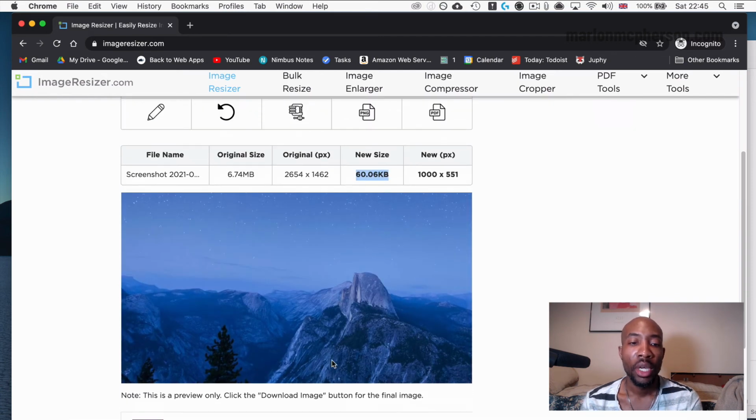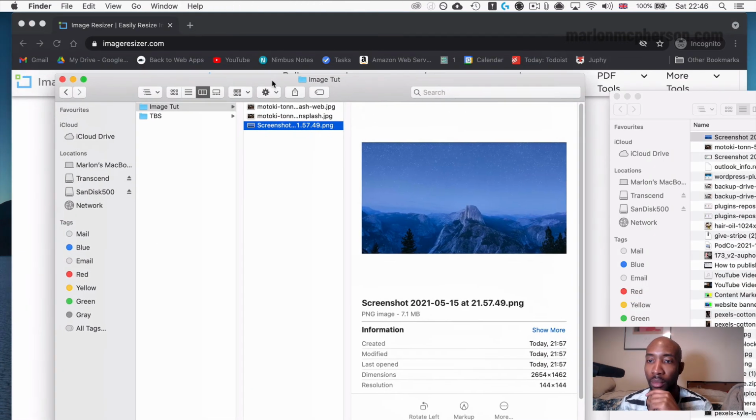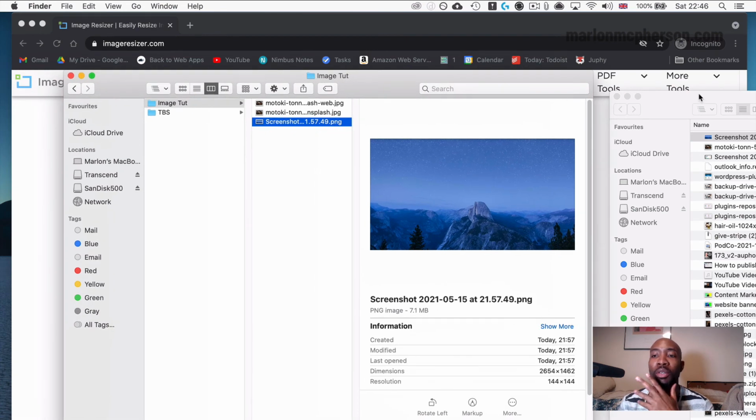So what we need to do now is to download the image. So this is the download button for the image here. We're going to go ahead and click on that. And it's now downloaded it. So let's take a look. Now it downloaded to my downloads folder.